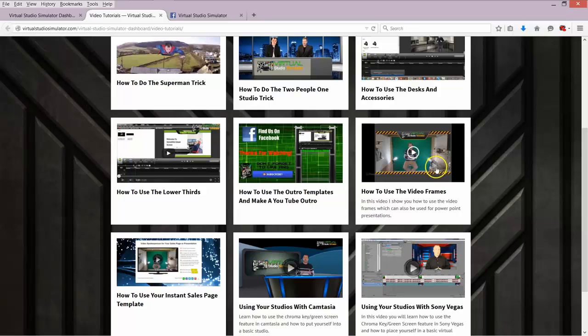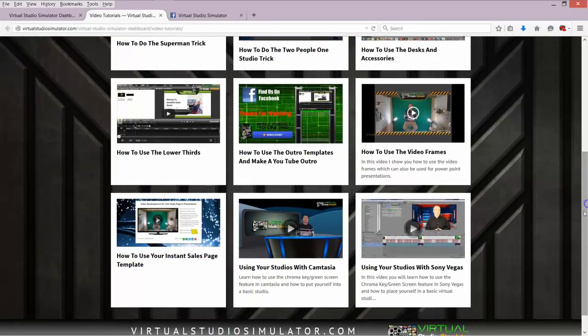This is a really cool one you'll definitely want to be checking out: how to use your instant sales page templates. This is also cool if you want your sales pages to really, really stick out. And of course, how to use your studios with Camtasia.